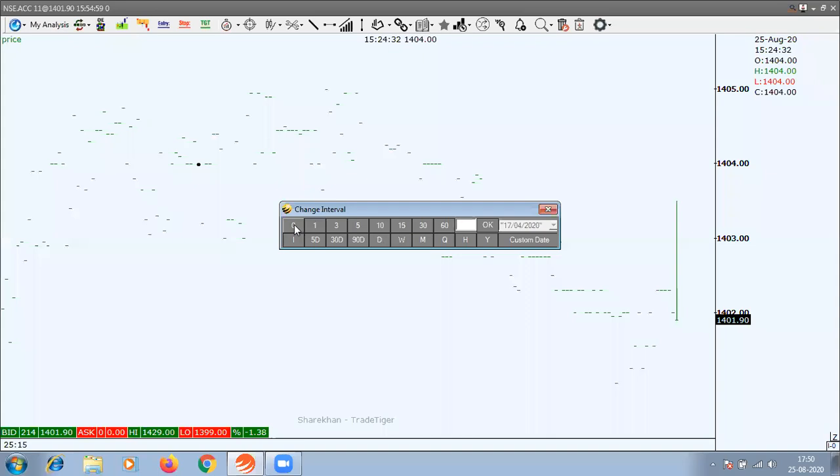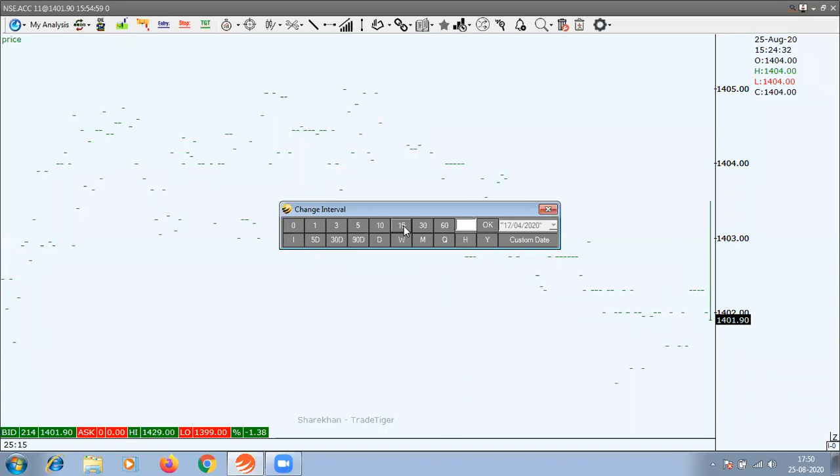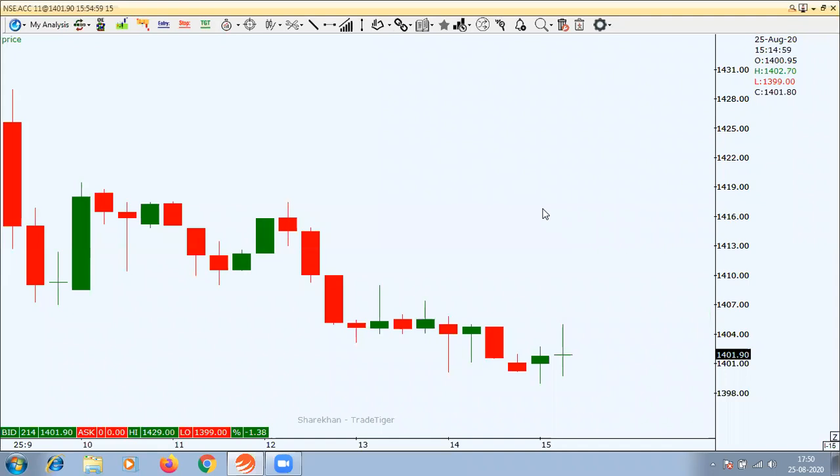the interval. All these numbers are for intraday, I mean, for 1 minute, 3 minutes, 5 minutes, 10 minutes, and so on. And all these numbers are for the days. If I just click on this and say 15 minutes, this is the intraday chart of 15 minutes. So each candle represents 15 minutes, and it is giving me data for intraday for just 1 day.